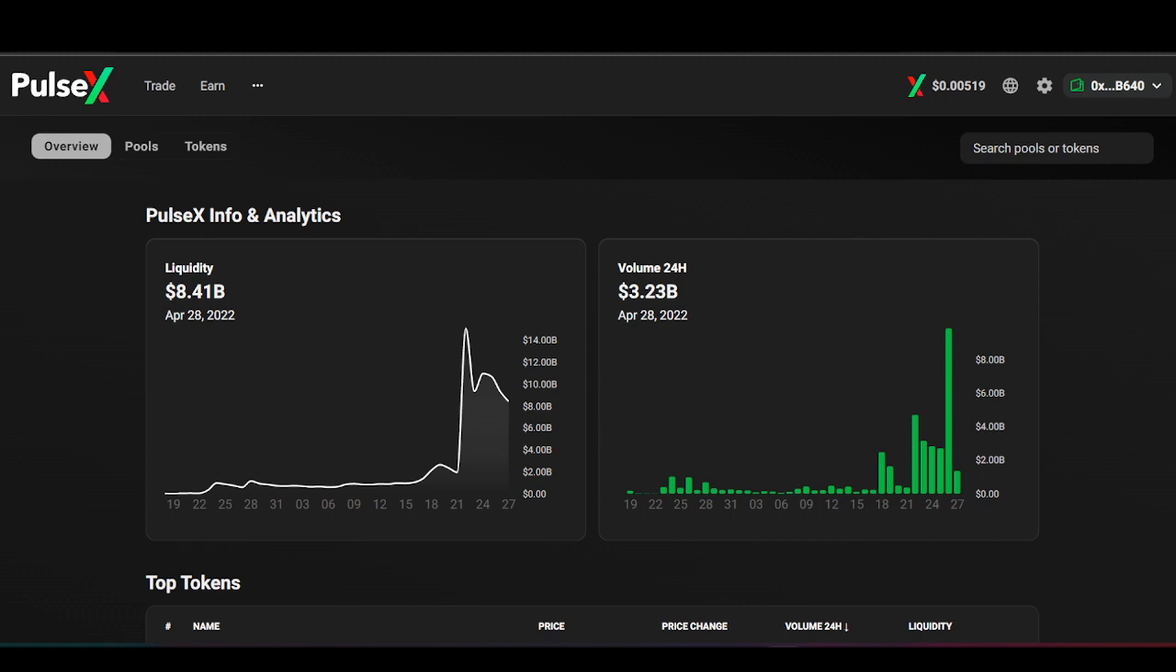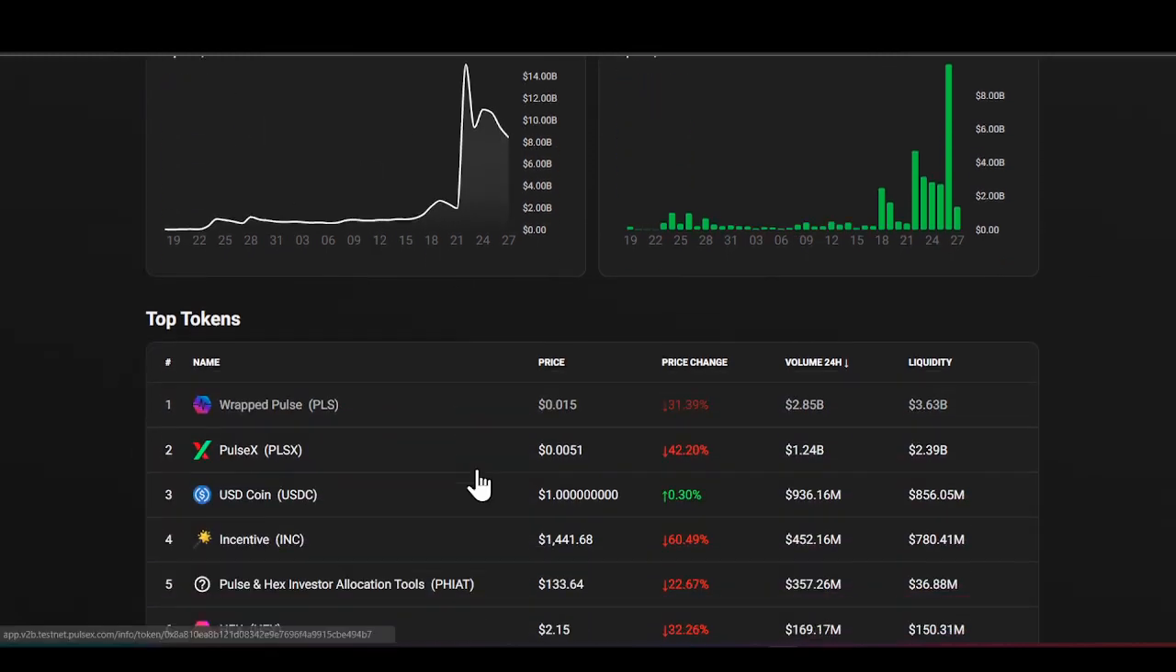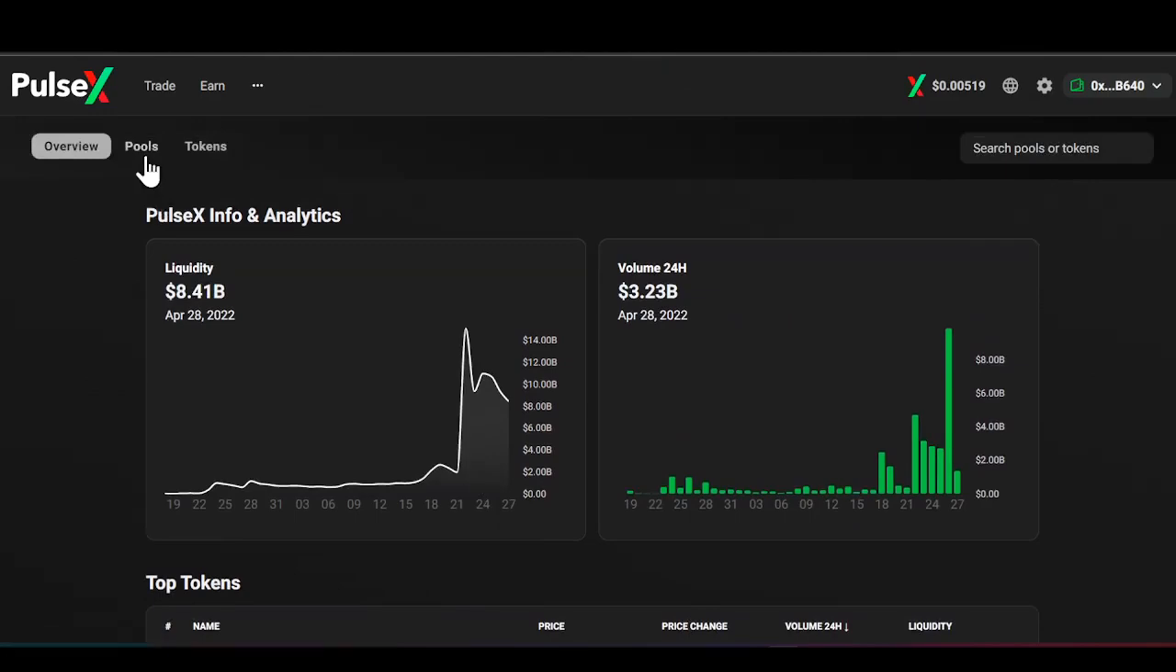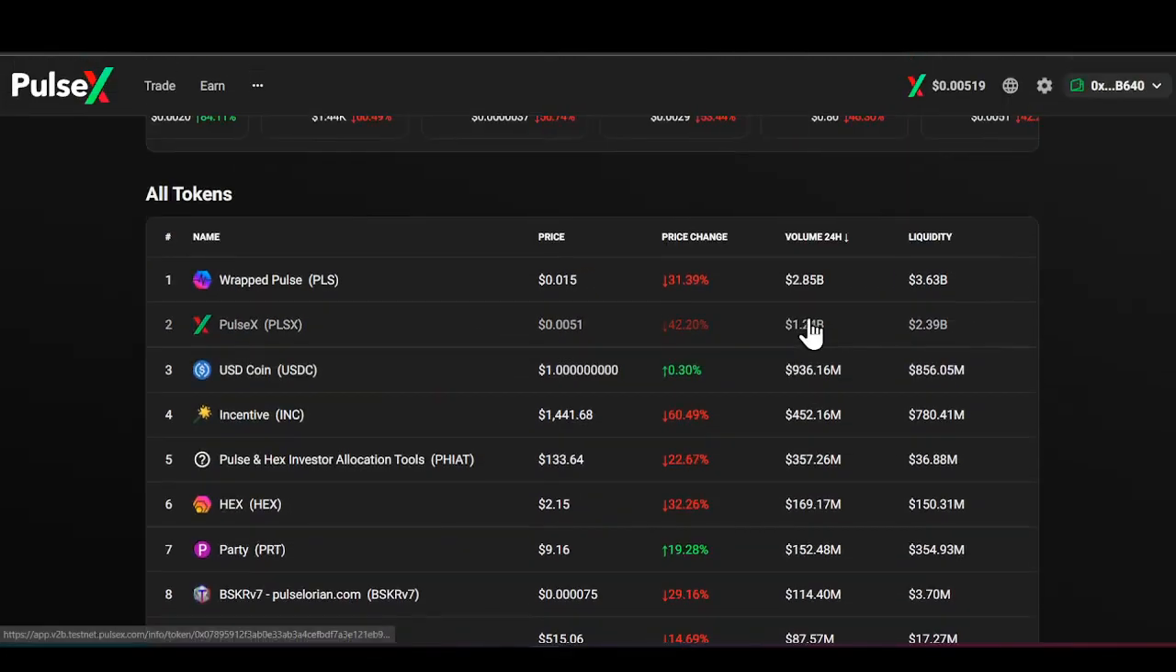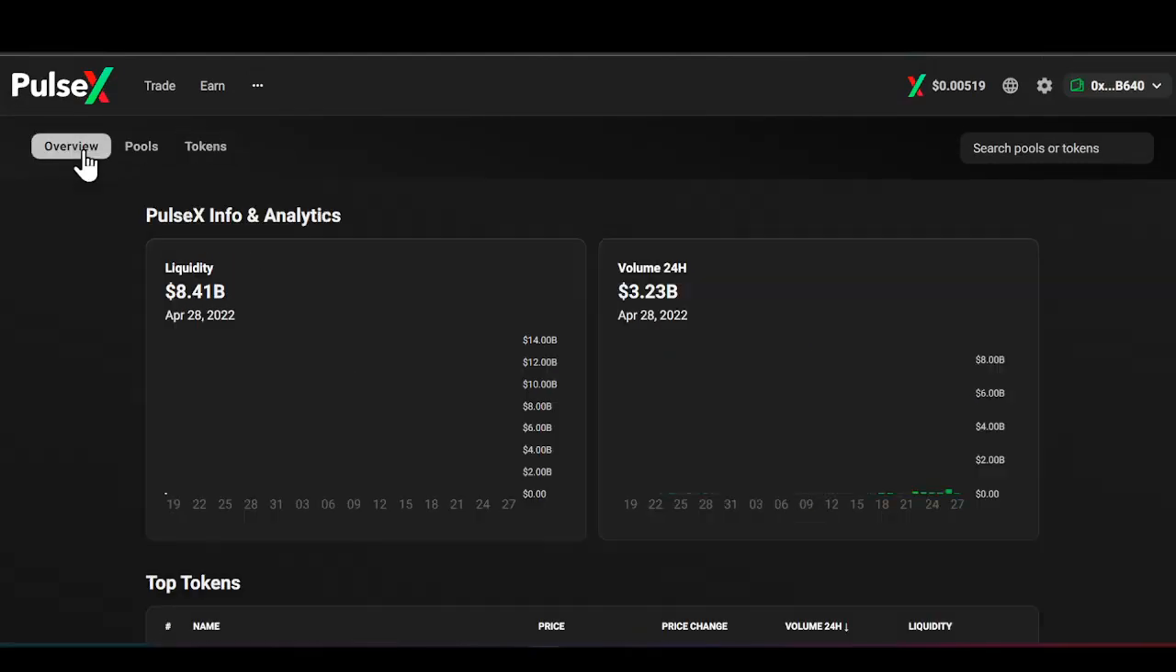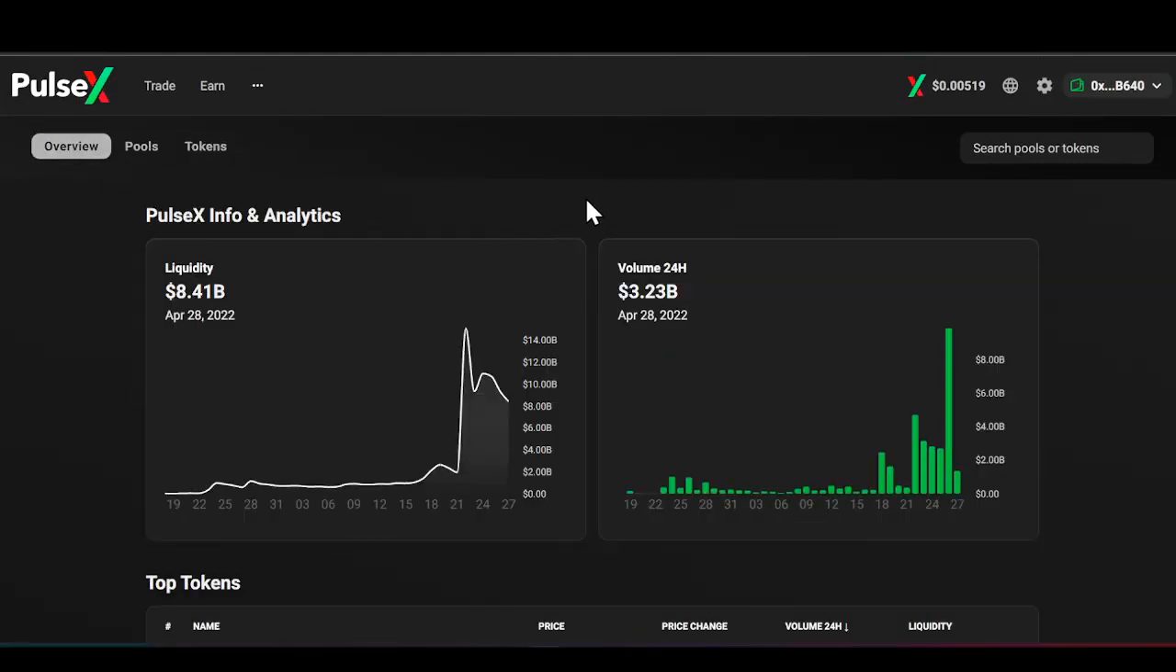So getting right into it, you guys can see that yes, we are on the testnet. Remember, Pulsechain and PulseX has not launched yet. But if we go ahead and dive down into this, we got the overview. Last time we talked about this, technically there was nothing even here, so it's good to see we got some stuff. Then we got the pools, and now we got the tokens. So we have a lot more things here that we can actually dive down into. So let's go ahead and take a look at the overview.